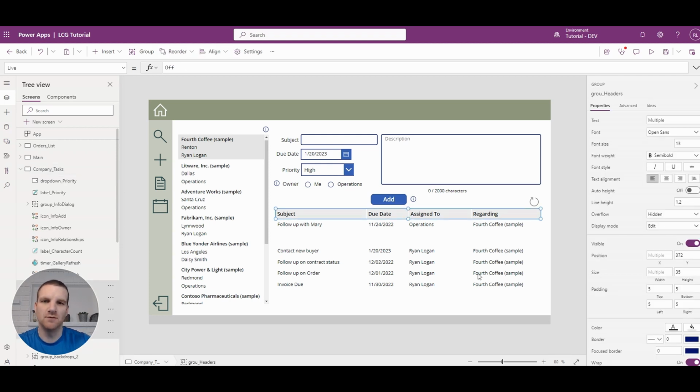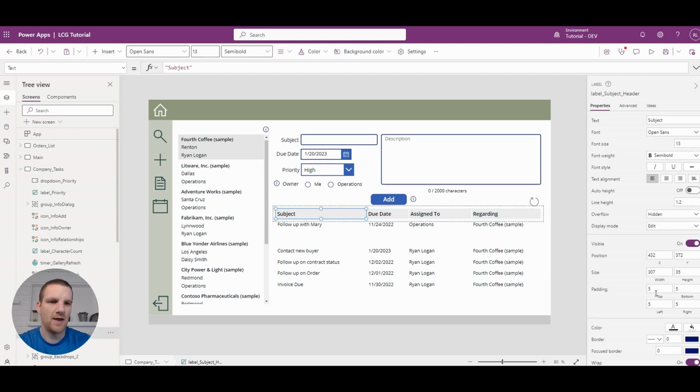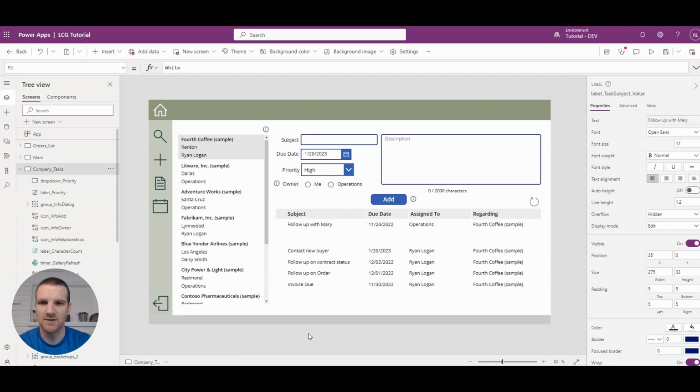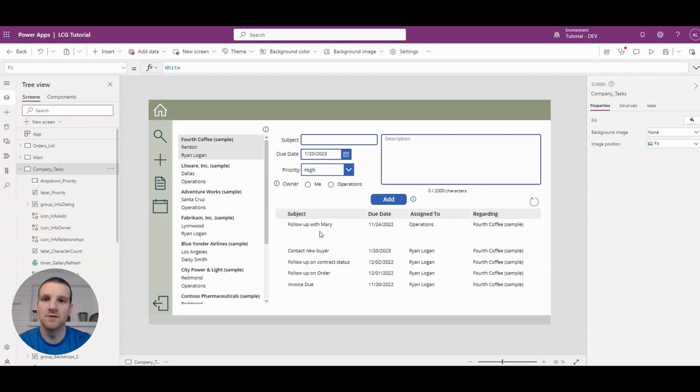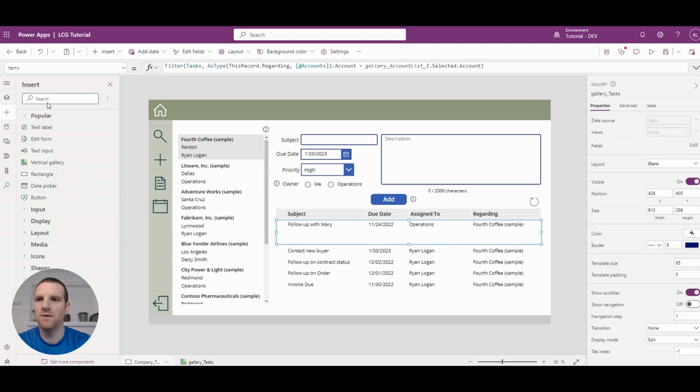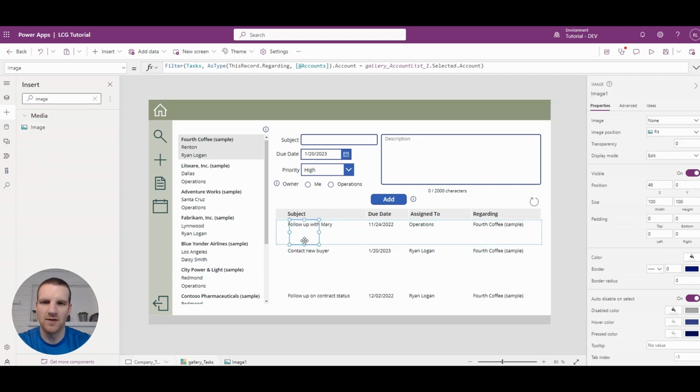So what we'll do is start to shuffle around our gallery a little bit. We will pad to the left the subject, and move over the subject as well. We'll do about 35 pixels because we know our priority icons will be about 25 by 25 pixels. That's a pretty good size for the app here. Now we'll add another component to our gallery. I'll look for the image component, and I'll drop it in.